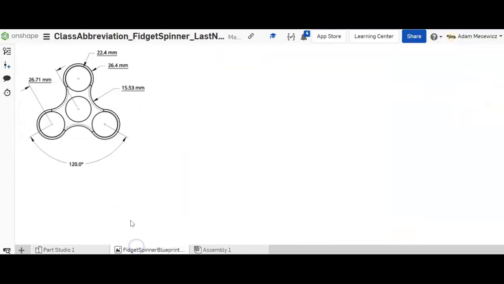Okay, so if you look at the blueprint here, you can see that this fidget spinner is made up of 4 different circles here. And then it looks like we have a circle on the outside, so this 26.4. That's the same size as the outside circle over here. And then we have some arcs, and the arcs have a radius of 15.53. So we're going to start with this very center circle, and then we're going to kind of build out from there. So if we look, the center circle, which is the same thing as this inside circle, has a radius of 22.4 millimeters.